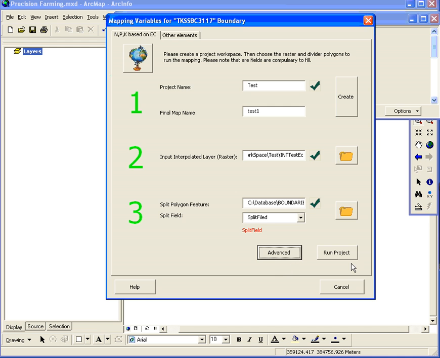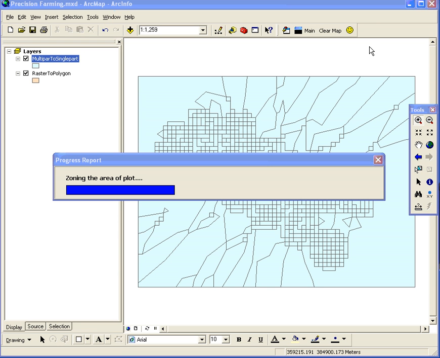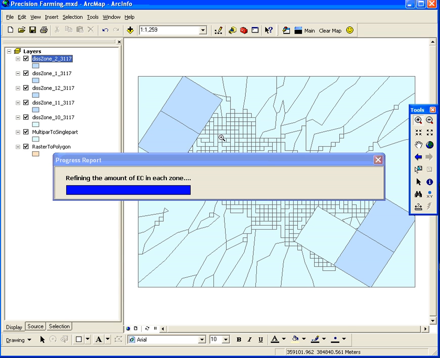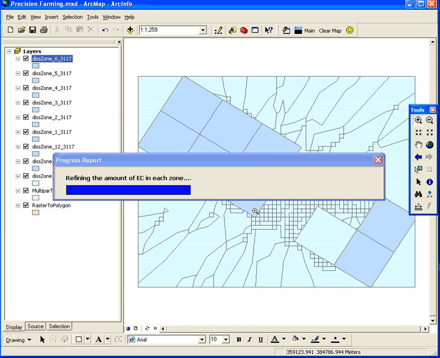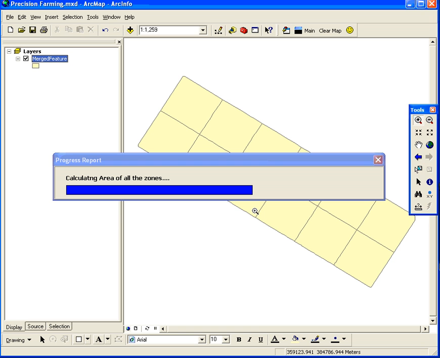So we're done here, and then we just click on run project, and then you can see that this is the progress report. It gives you the section that the program is using right now. Because we give a 3 meter pixel size for our raster, the program now is running fast, and it's creating the map smoothly. You can see that the map has been refined.